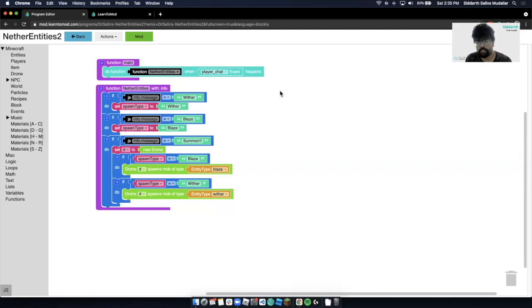Then we have a third conditional saying that if the user has typed in summon in the chat bar, then it will make use of the drone and place this item. And inside of this conditional, we have this nested conditional, which says that if the spawn type is blaze, and that is what the user typed previously, then it will spawn a blaze. On the other hand, if the user has typed in wither, it will then spawn in a wither.